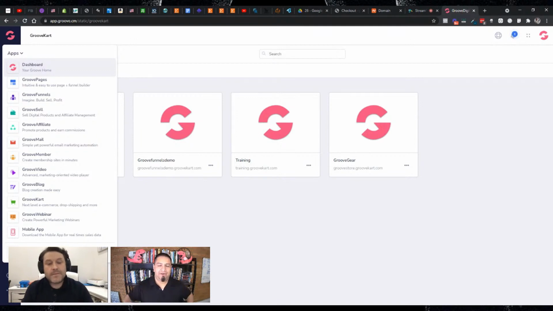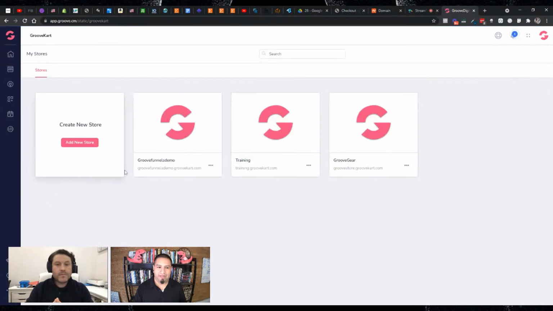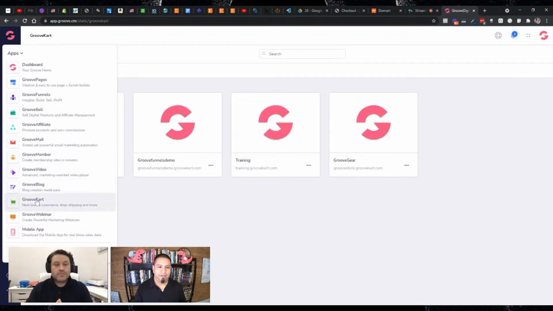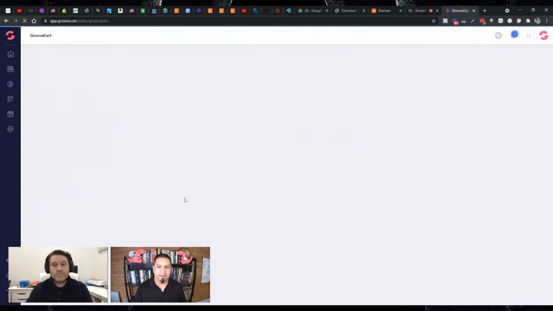Awesome. So, guys, when you log into the Groove platform, all you have to do is hover over the G on the top left, if you're in a different section, and then click on GrooveKart. We click on that, and it takes us right back to where I was. So it's hover over the G, GrooveKart, bam, click it, and here we are.